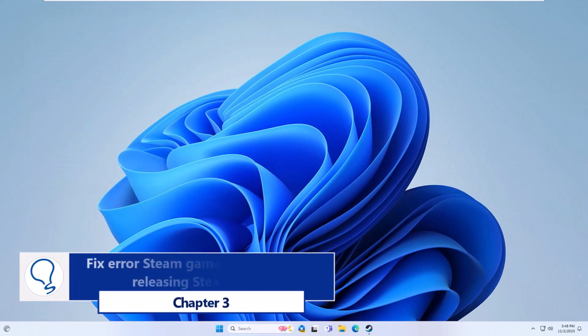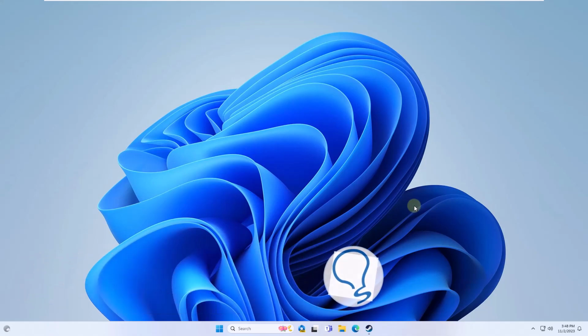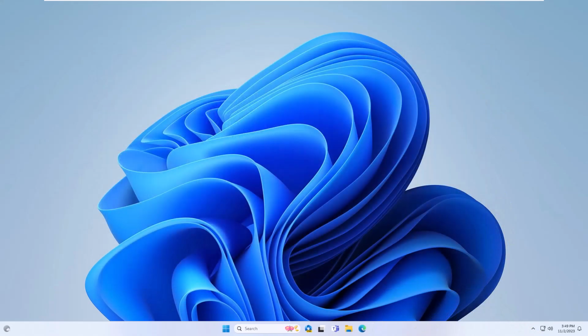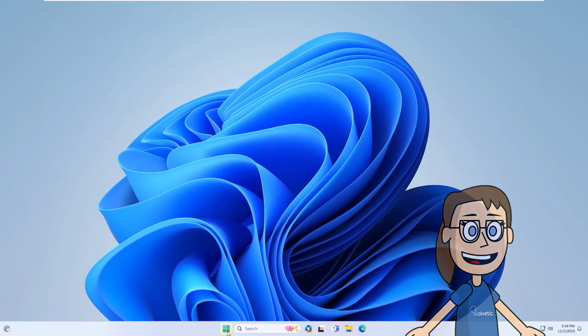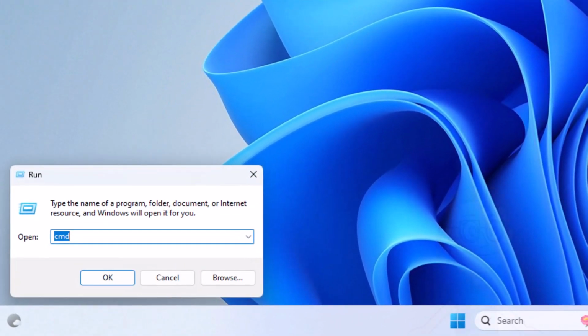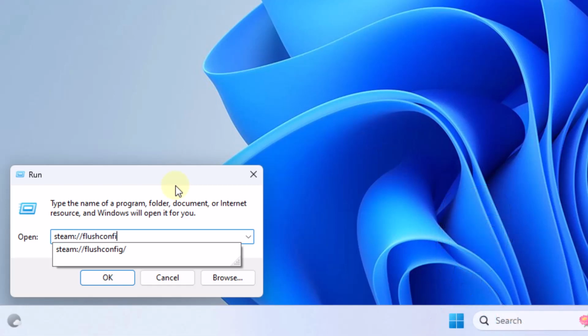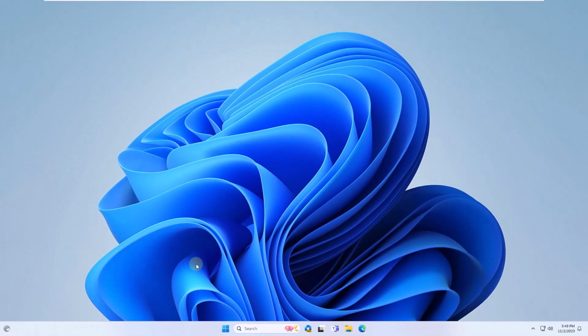Chapter 3. Fix error Steam games not launching, releasing Steam cache. To start, close the Steam application. Then right-click on the Start menu, select Run. In the window, enter the command steam:/flushconfig/. Click on OK. After this, open Steam.